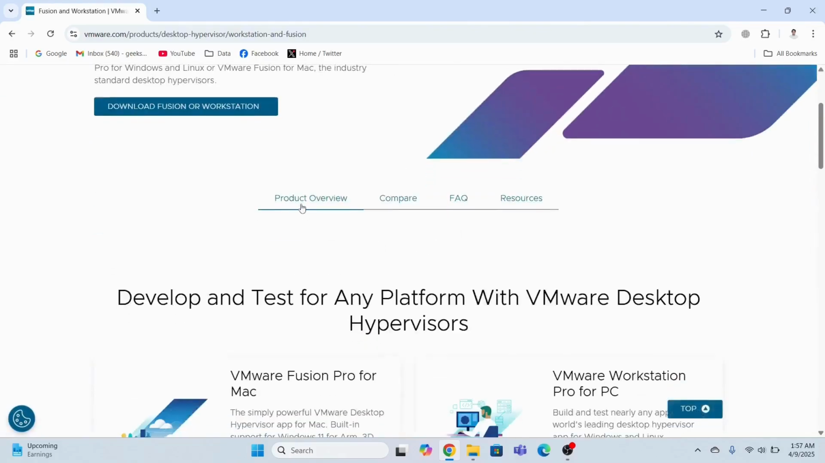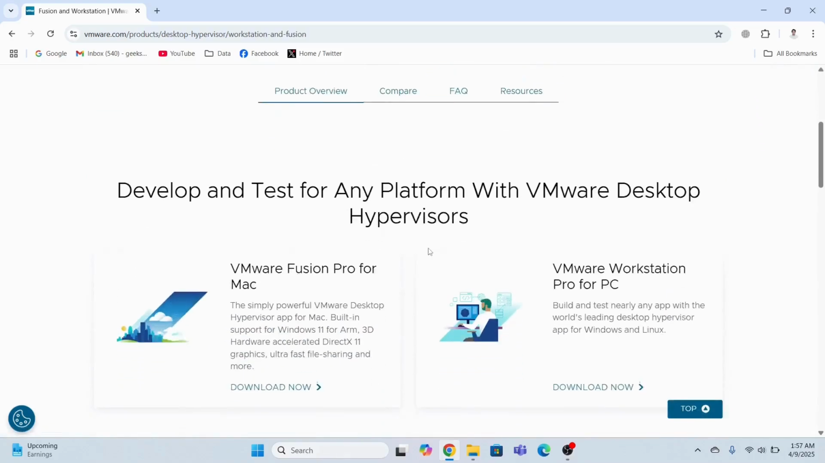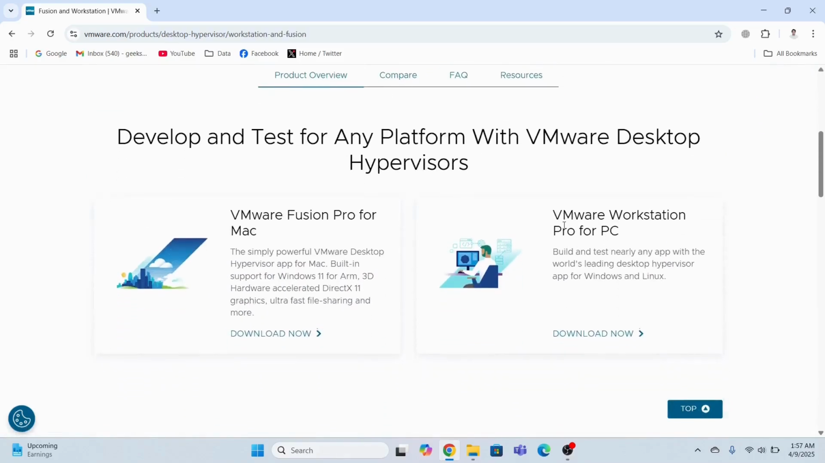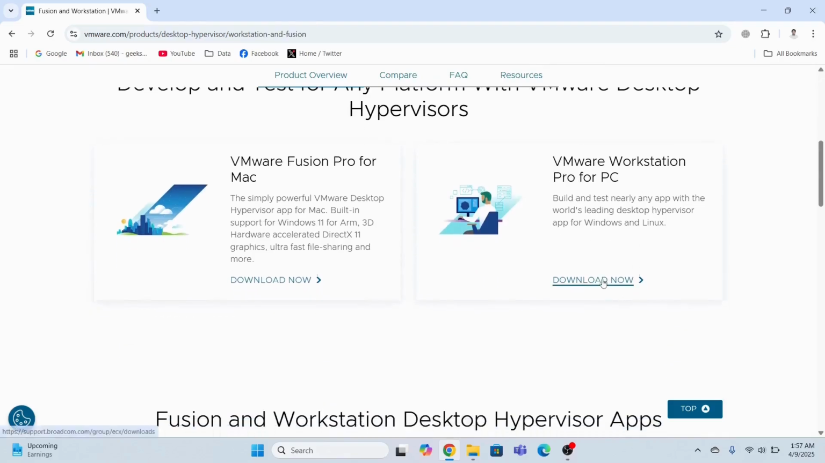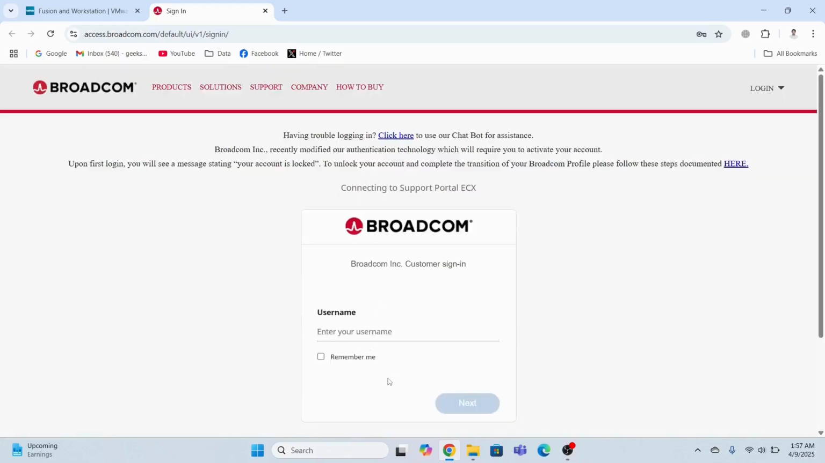If you go to the product overview, you will have to click here, VMware WorkStation Pro for PC. So download now, and this is going to take me to this website. So I need to provide my username and the password.